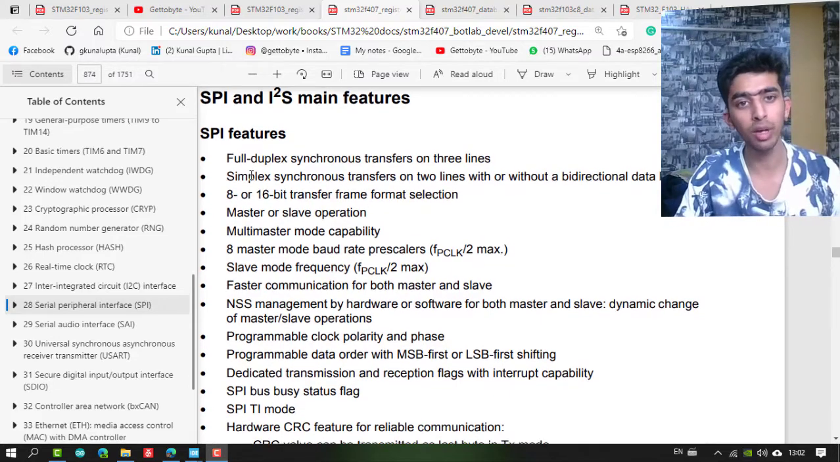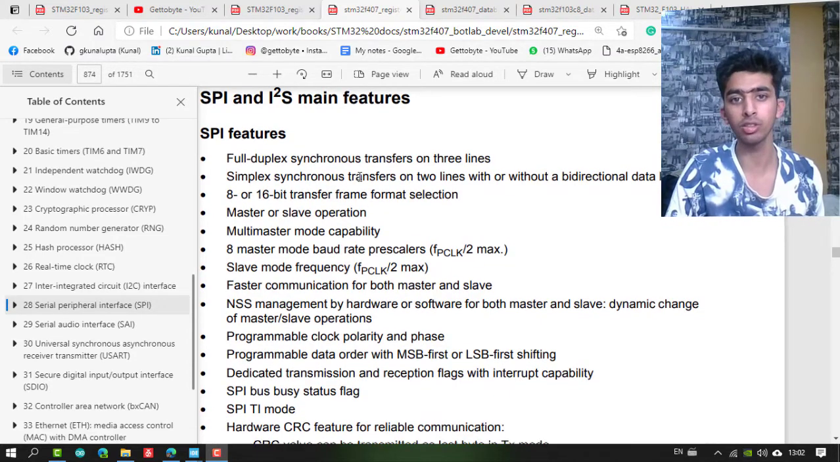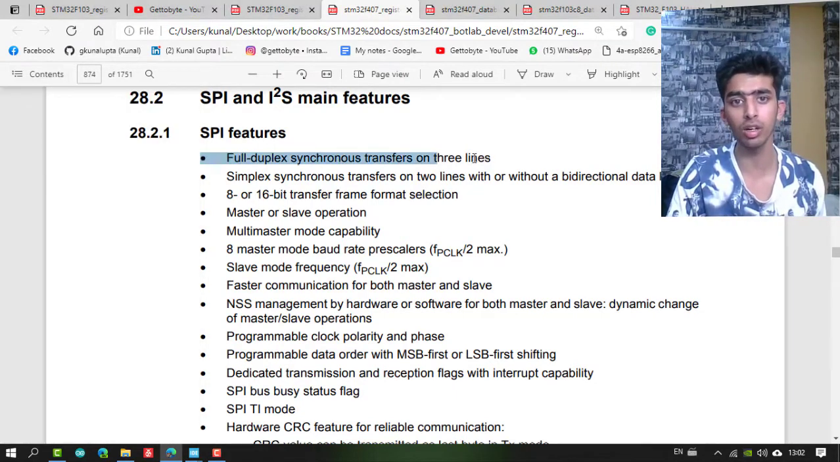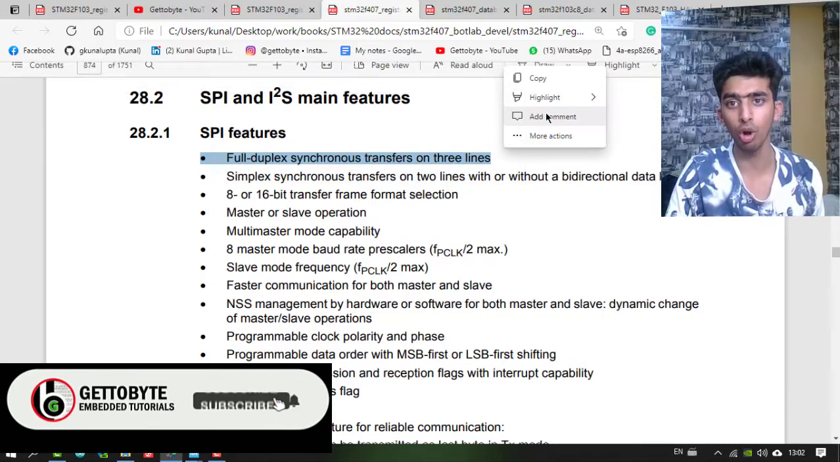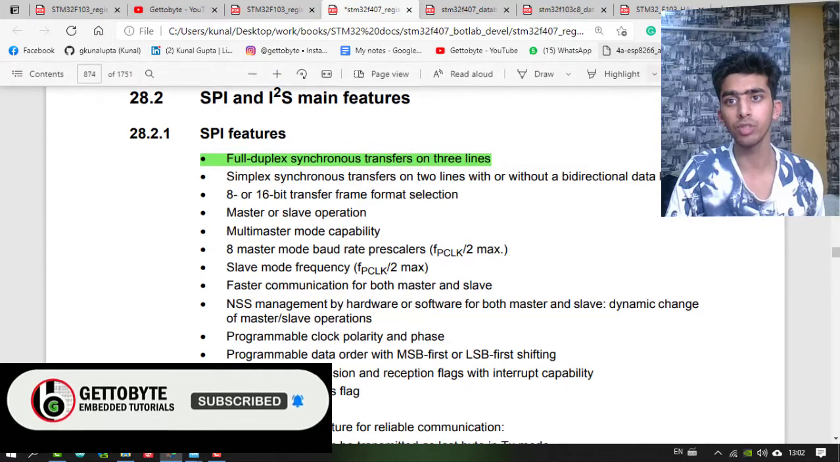Okay, so the SPI features are full duplex synchronous transfers on 3 lines. As you know, SPI operates on 3 lines: MOSI, MISO and SCK. So it's a full duplex synchronous transfer, synchronous as we are using the clock.